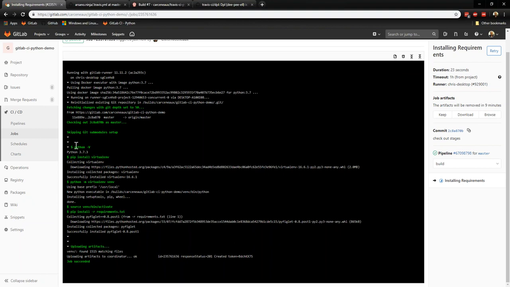So let's see. We started out, installed virtual environments, created a virtual environment, went into it, installed requirements, yay. Everything went good, and so it uploaded the artifacts. These artifacts were uploaded to the GitLab server. So look right here to the right. Now that they've been uploaded, job artifacts. The artifacts will be removed in 9 minutes. I can actually download this virtual environment if I want to.